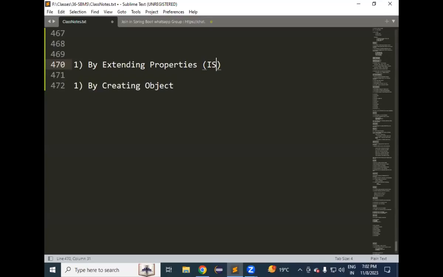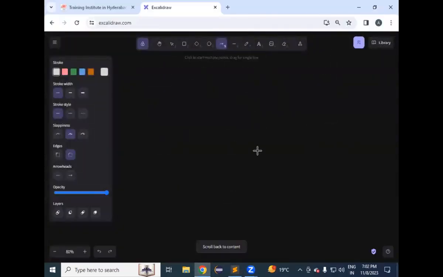So this is called is-a relation. This is called has-a relation. If one Java class wants to communicate with another Java class, then there are two options available for us. One is called is-a relation. Another one is called has-a relation. Are you able to follow me? Now, let me take a simple example to demonstrate that.